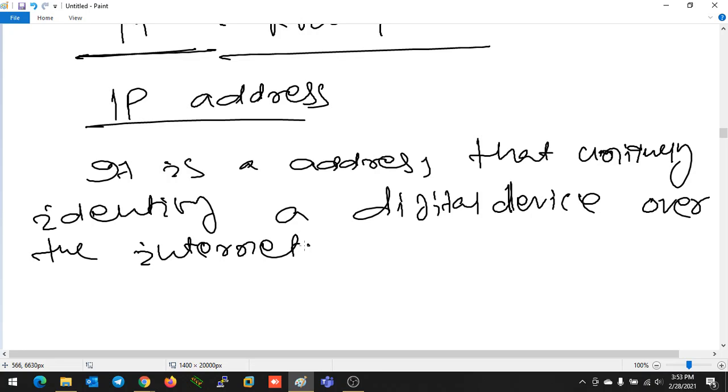So what kind of digital device will be there? That can be your PC, that can be your smartphone, that can be your tablet, that can be any device which is going to connect with the internet or connect with your network. All the digital devices that are going to connect with your network should have a logical address, and that address is known as IP address.